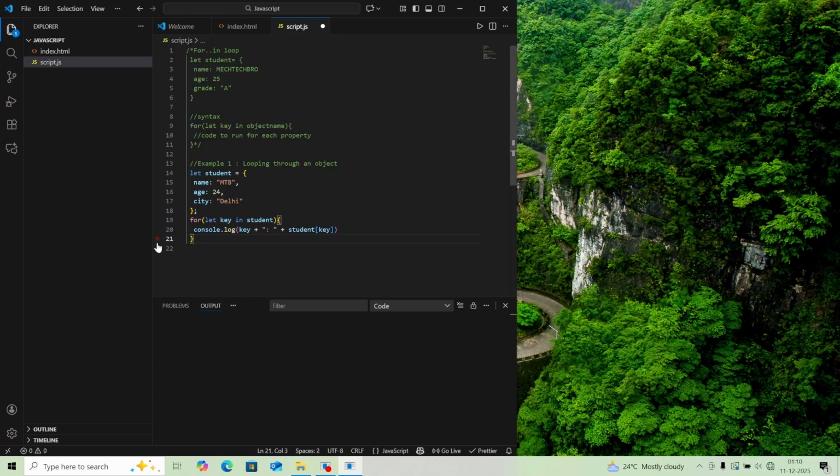And here I am starting the for in loop. Here I provided for let key in student. Okay. Means it creates a variable called key and goes through each key inside the student object. Keep that in mind. In first iteration, loop 1, the key is equal to name. And student key is equal to what is the name here, I provided MTB. So the name is MTB. It is the first loop.